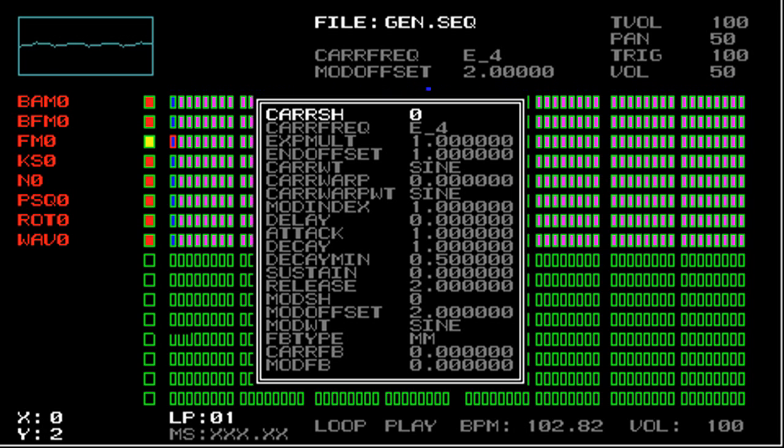Now, if you remember, for BFM0, it took 2 pages to hold all the parameters: 1 page for the carrier, and the other page for the modulator and the modulator's envelope. So the top 7 parameters control how the carrier works. Carrier freq is the frequency of the carrier, and carrier WT is the wavetable for the carrier waveform.